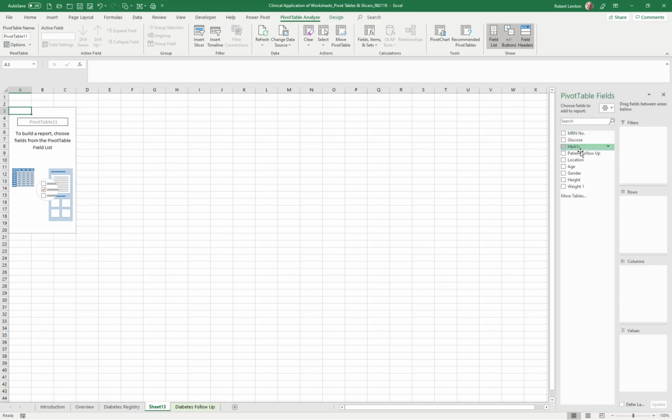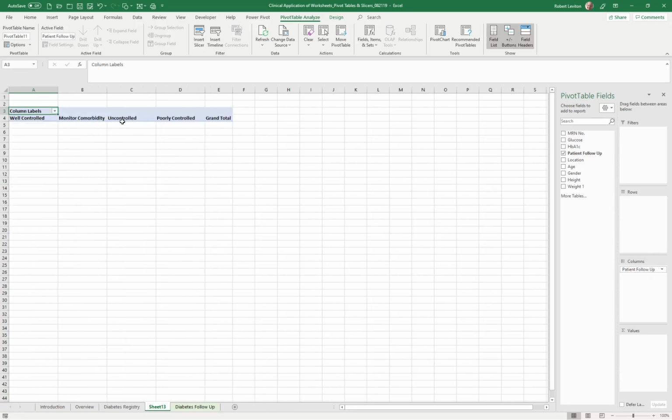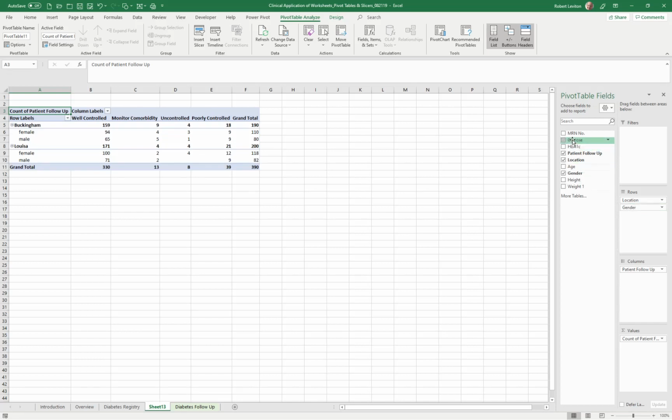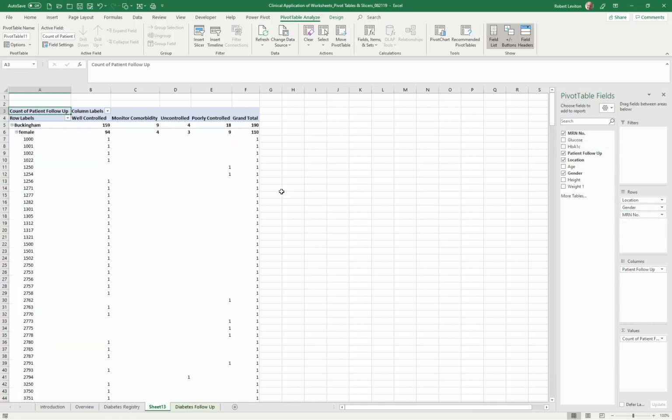We'll begin by selecting patient follow-up and bringing that over to columns. And notice how our pivot table has begun to be constructed with the four groups in our diabetes follow-up. Let's also take the patient follow-up and add it into the sum values here. And now you can see each of those groups have been defined with the values in that group. Let's look at the location and put that in row, and their gender in row, and finally the medical record number in row. And now you can see we've created our pivot table.